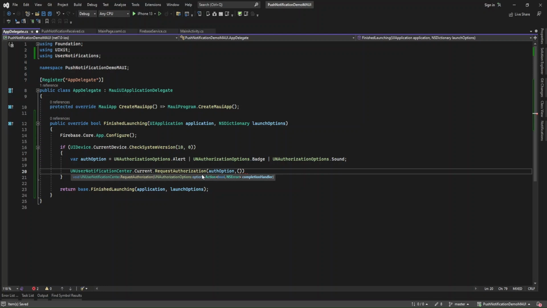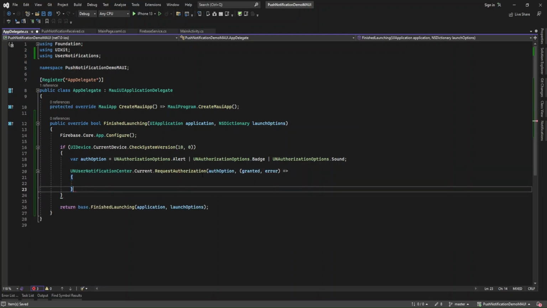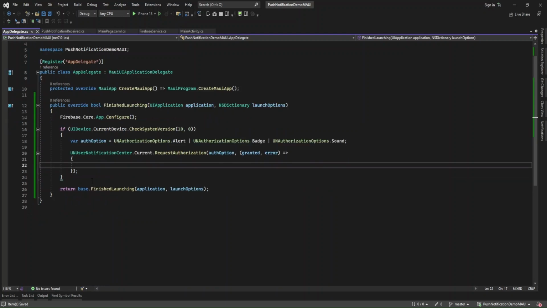And now, once the request is granted, or if any error occurs, based on that you can display some message. So if it is true, it means that permission is granted for push notifications. If it is false, then you can display some message.